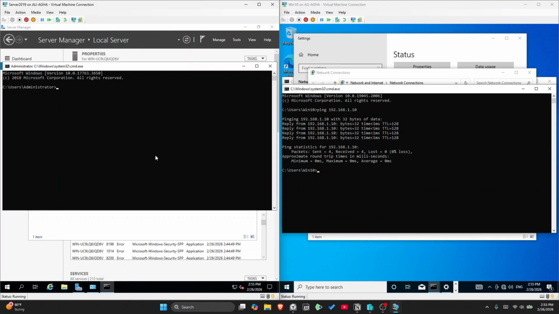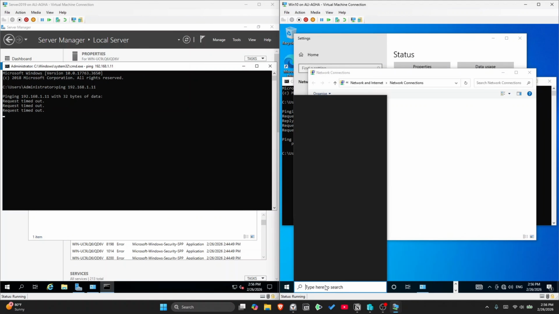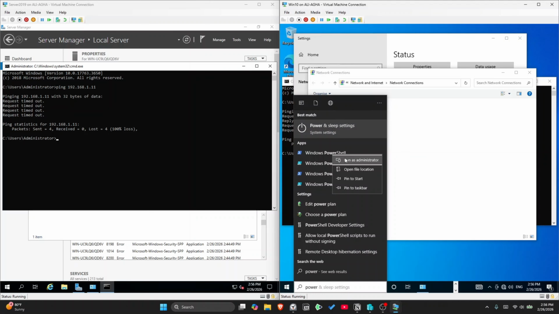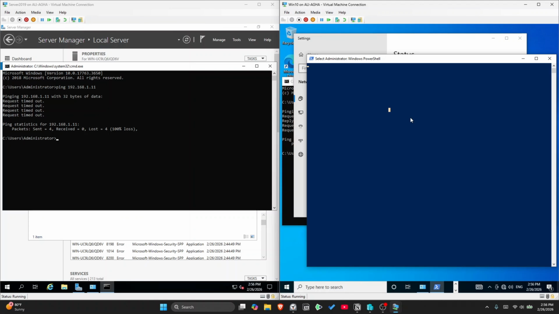Now let's see if server can talk to Windows 10 and 192.168.1.11. And as you can see, it does not receive any replies from Windows 10. Now this is a firewall issue. So to fix it, go to Windows 10, open your PowerShell as an administrator, and type the commandlet Set-NetFirewallRule -DisplayGroup "File and Printer Sharing" -Enabled True.